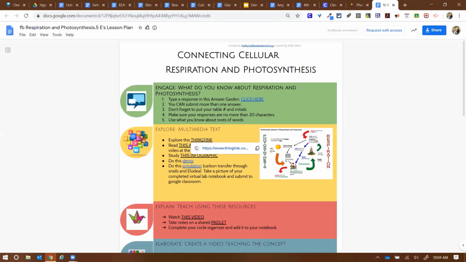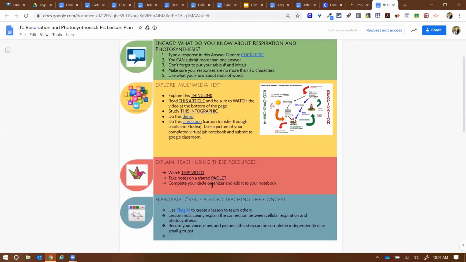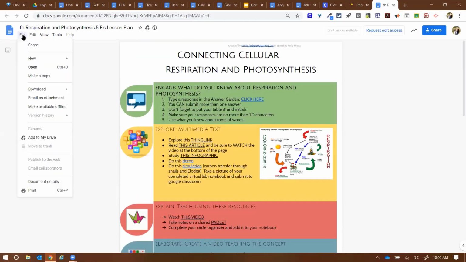So she has little embedded links. You might want to update those if you borrow someone else's template. Don't use their links, because then it will go to her, or to him. But just a wonderful example of using Padlet and using Flipgrid. How do you get a copy of this? You're going to go up to File and then Make a Copy so you can get your own version of it. Lots of templates available.